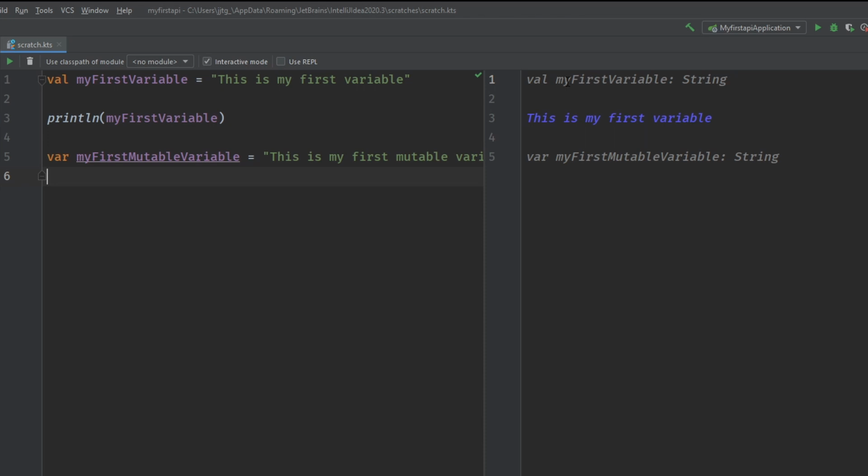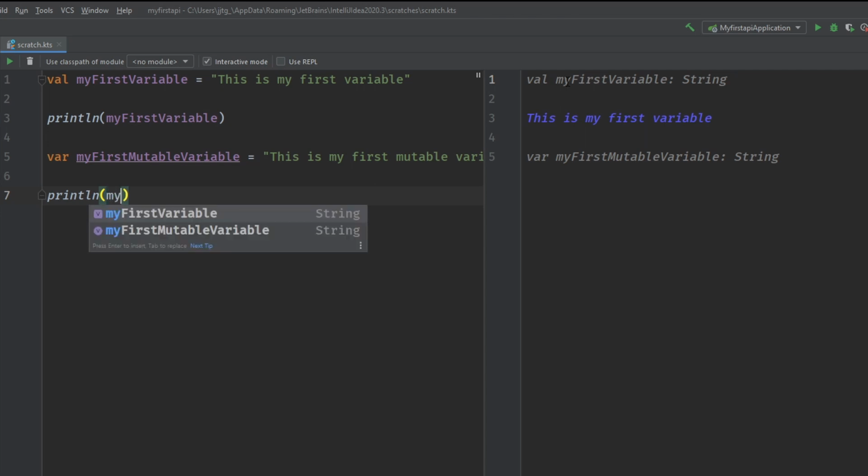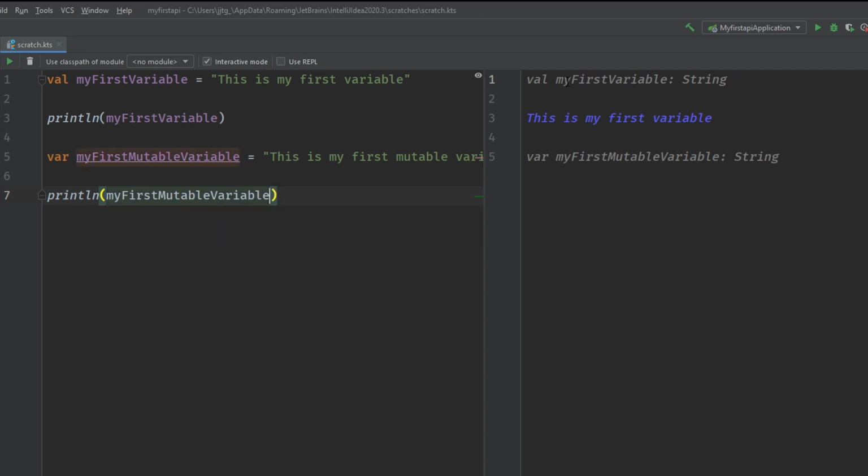Again, let's try and see what's inside this variable. We'll do that by simply typing sout, tab, and putting the name of our variable inside, and that will give us this nice little blue message saying "this is my first mutable variable".